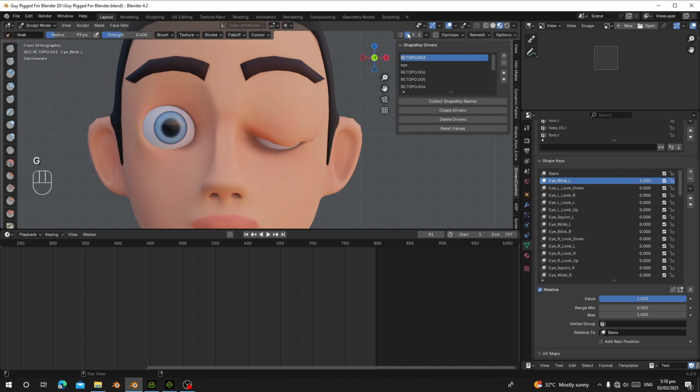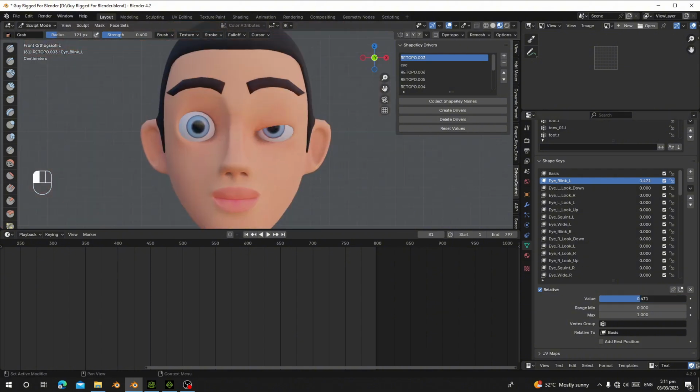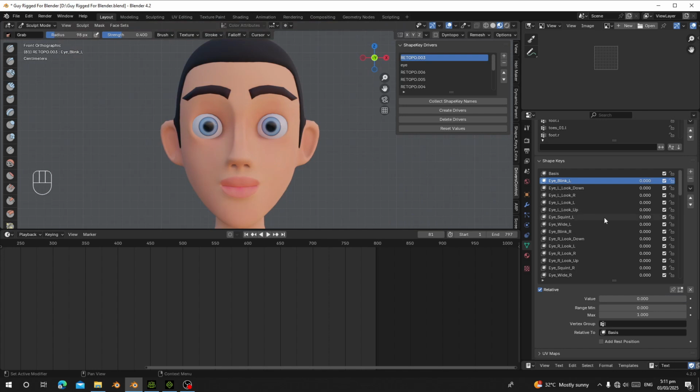Here I will not use the X mirror, and here I'm going to smooth out this part. Okay, let me increase the smooth, and I'm going to smooth this part a little bit, and I'm going to use the shift for grab to make the eye close well. Okay, I think this one looks okay. So now let's go to the left eye.